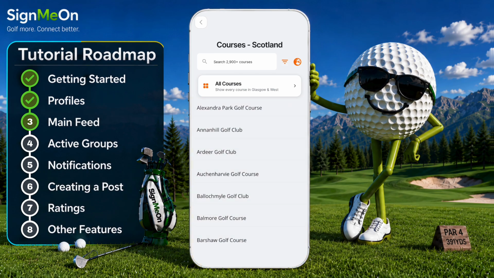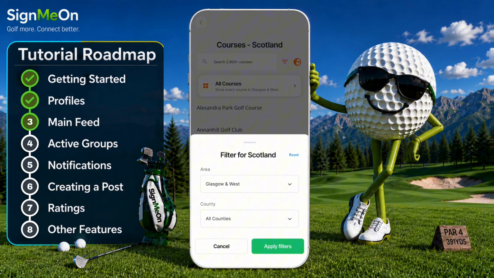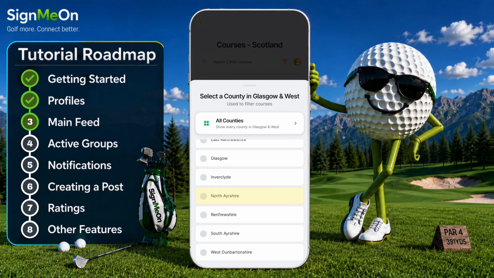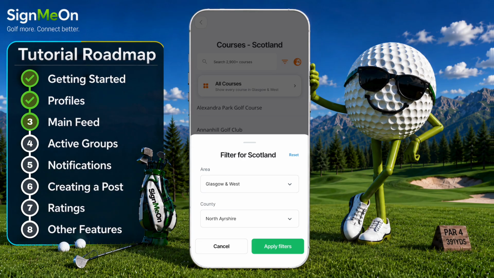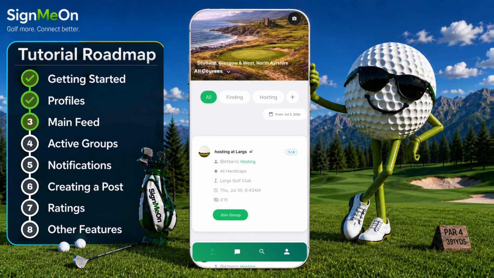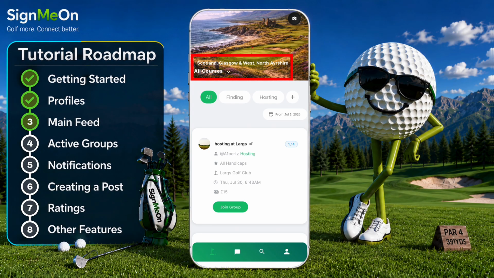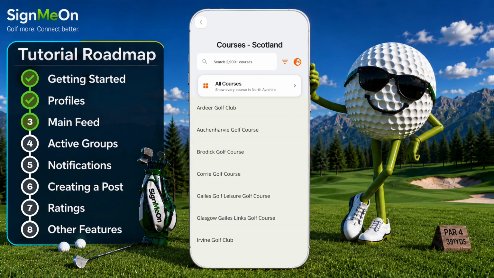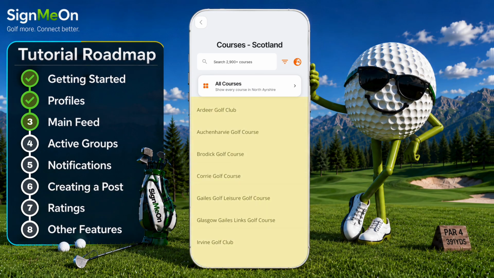If I want to filter it even further, I can select those 3 lines again, and if I choose a county, so for this example, we'll use North Ayrshire, and of course again, you'll see that the all courses box has now changed, and it's set to show every course in North Ayrshire. So if I click on that, you'll see the filters change the feed again, and if I go back in again and have a look at the course list, you'll see that it's much shorter, so it's easier to find a course.